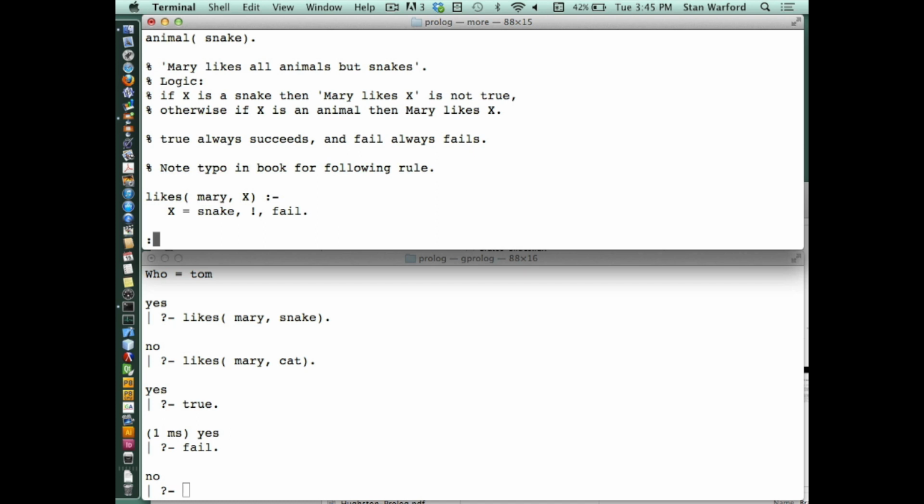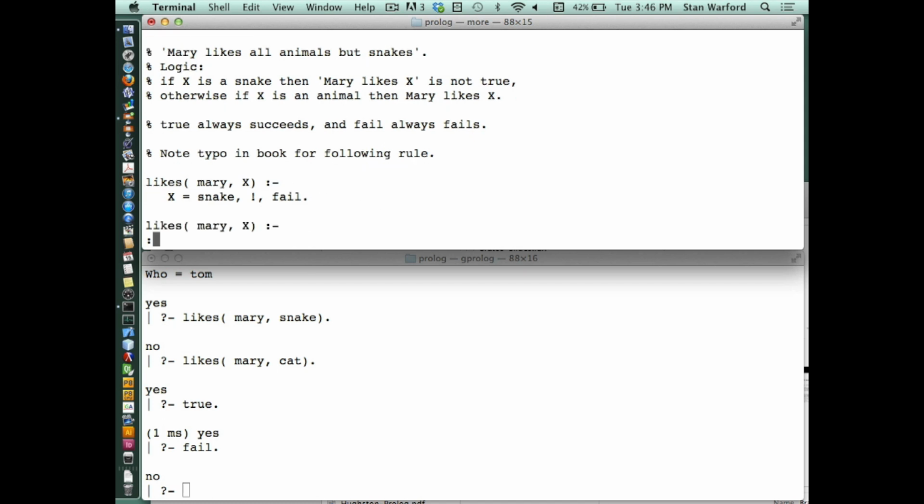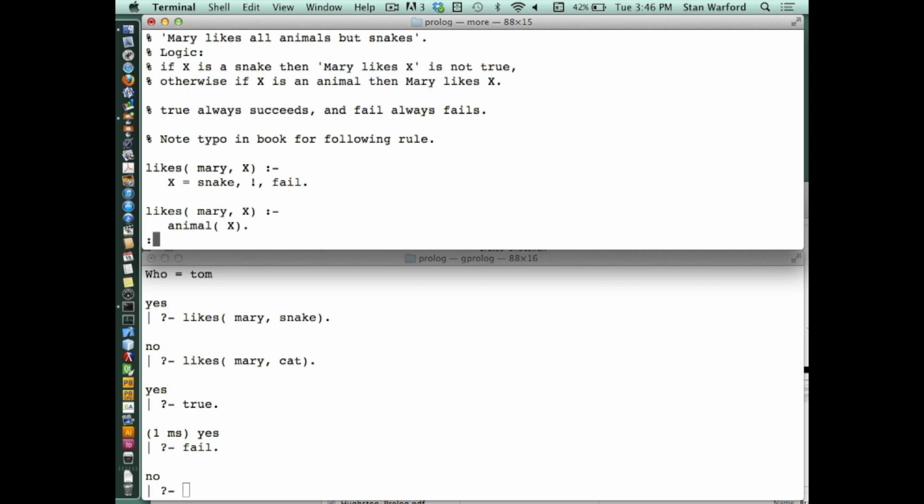So what's the next rule? Likes Mary animal. Animal is not a predicate, or rather, animal is a predicate. So we put animal parentheses X. No. Oh, now you're thinking functional. Likes Mary X if, yes. Now that's right. Likes Mary X if what? See, you were trying to put that in the parameter list, right? That's functional. This is declarative. Yeah, I know, we got all these paradigms all mixed up. Okay, so if what? If animal X.